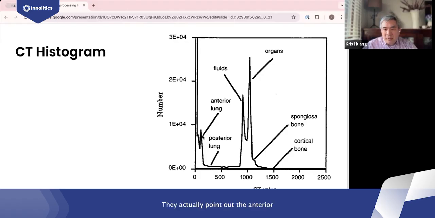They actually point out the anterior and posterior lungs. I would actually argue this is probably more fat, fluid, at least water is supposed to be by definition 1000. And then we have a bunch of organs lumped in this peak here, which is a little bit more dense than water because it's got proteins and other stuff in it. And then bone all throughout here.